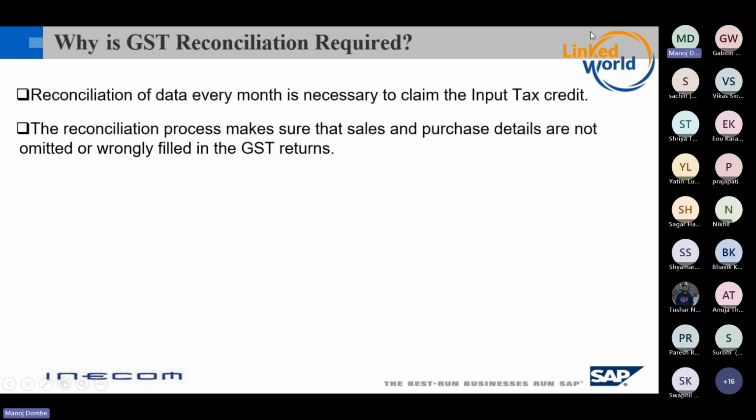So why is it necessary to do a GST reconciliation? The main and major objective of doing a GST reconciliation is to claim the input tax credit. Secondly, we need to make sure whatever sales and purchase invoices we are generating in SAP should not be omitted or wrongly filed in the GST returns. Just making sure that whatever we purchase, whatever we sell is all in line with the GST tax returns. So this is the major reason why we do it.